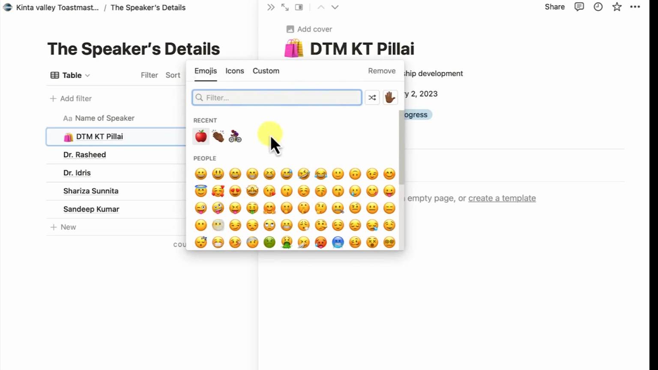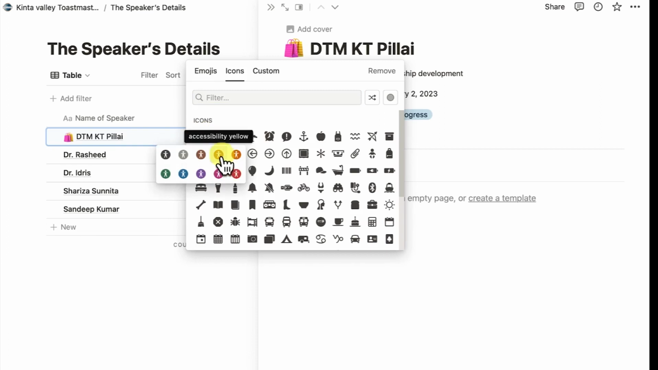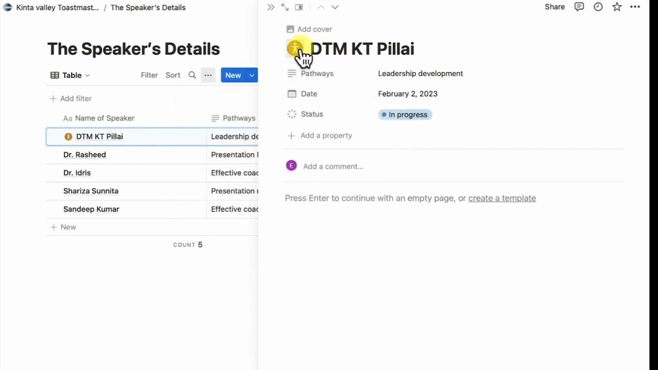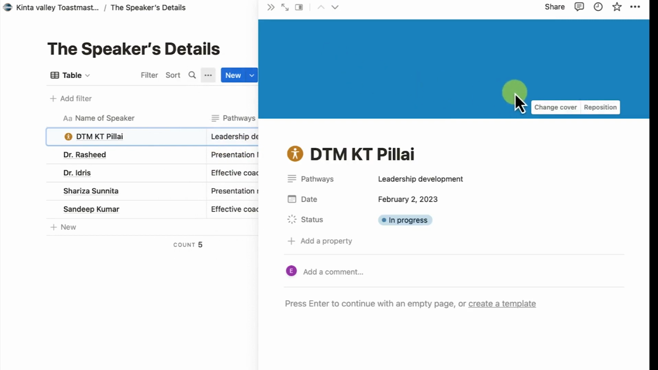So this is Katie Pillay, and you can come over here and put something that can designate speaking, or something related to public speaking. For example, something like this. You can put in something like this as an icon, and then you can add a cover if you want. So the default cover takes over. But then if you want to change it, you can change, or if you want to reposition, you can reposition as well. So you can put in a lot of details.